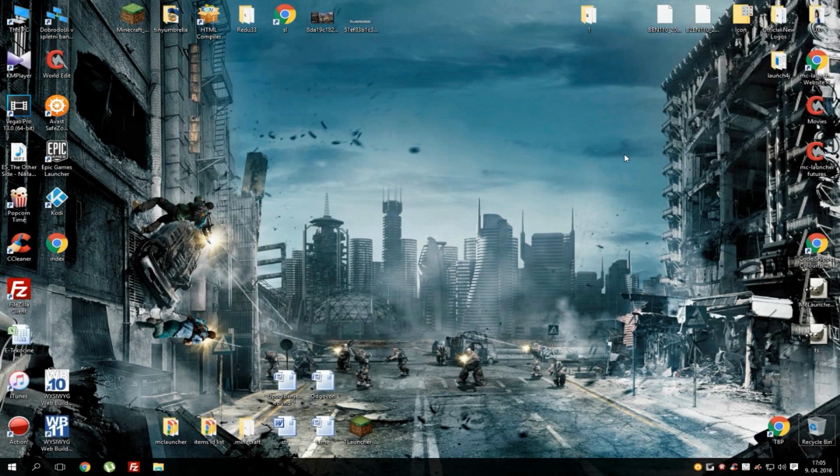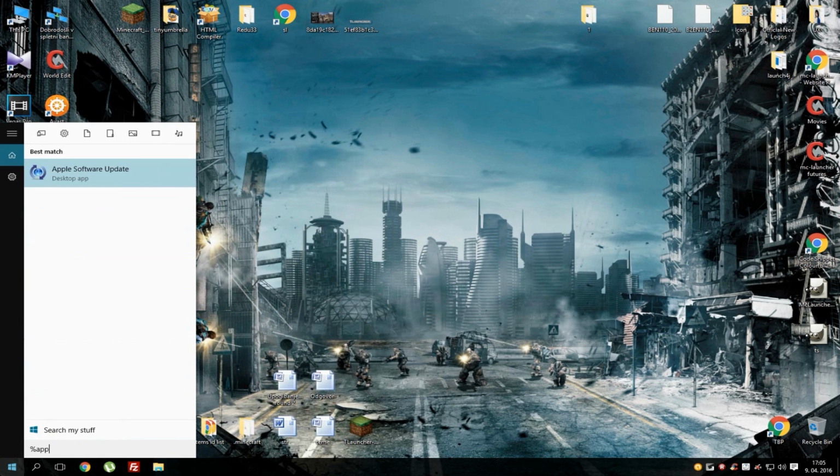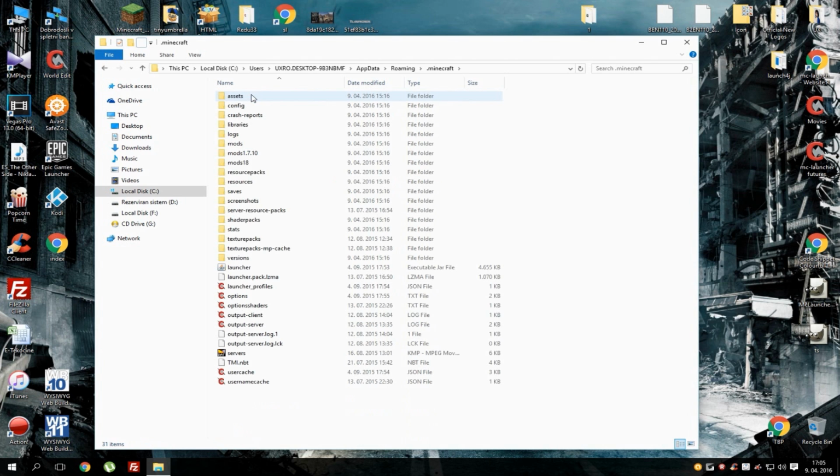So in the third step, we'll check for mods and stuff like that that can bug your Minecraft inside of the .minecraft folder. So just go to Start, type %appdata% and hit Enter. This will take you to the Roaming folder, and inside of this folder you should see the .minecraft folder, at first place or somewhere in this Roaming folder.